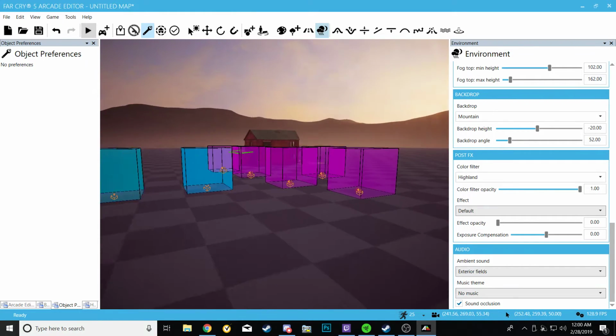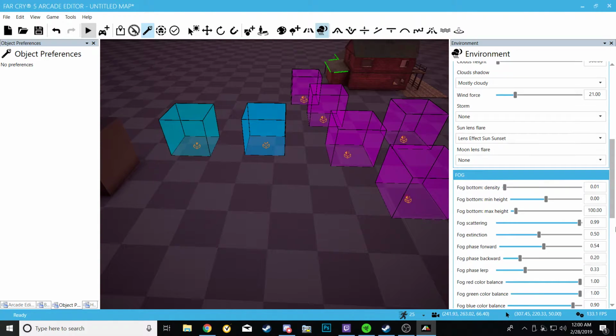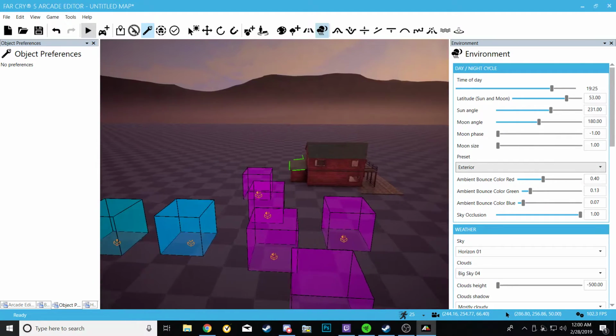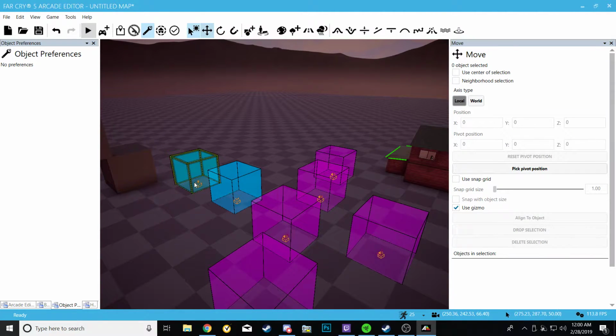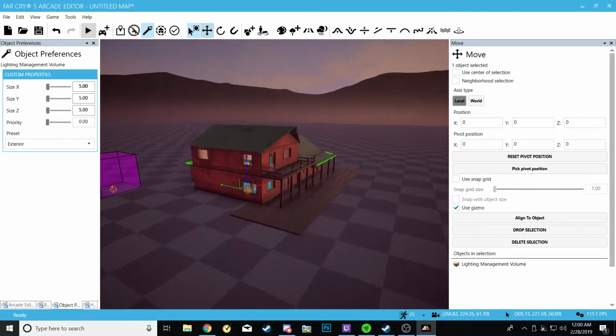Alright, so now that we've got the basics of what the environment tool does and all of the stuff in it, let's start getting into what volumes we have and what they can do. So, first I'm going to take my most basic volume I have here, and that's going to be my lighting management volume. We're going to drag this to our house, and we're going to scale this up.